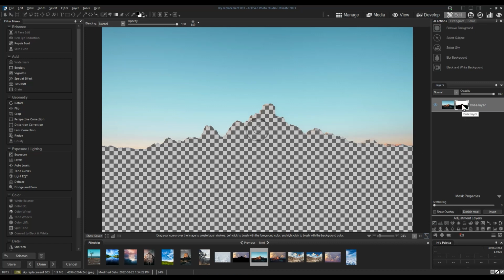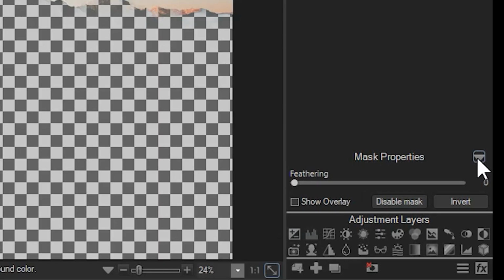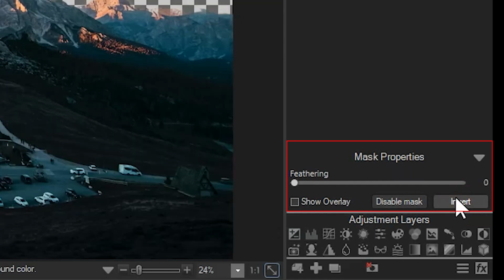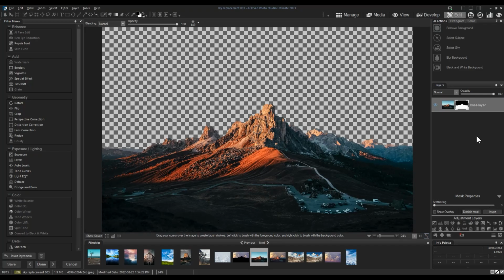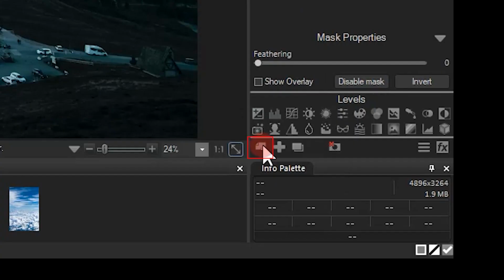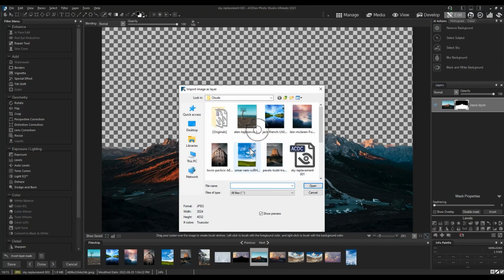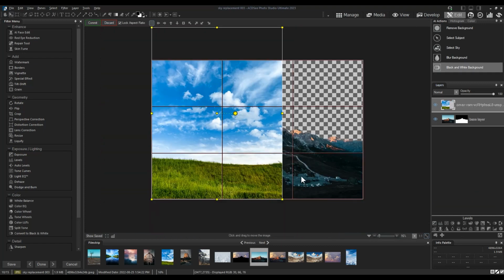I'll click the mask thumbnail itself, and then a mask properties box will appear above the adjustment layers. I'll click Invert. Invert will make the previously black areas white, and vice versa. Next, let's bring in a new sky. I'll click Add a File as a Layer from beneath the adjustment layers. I'll navigate to an image and click Open.